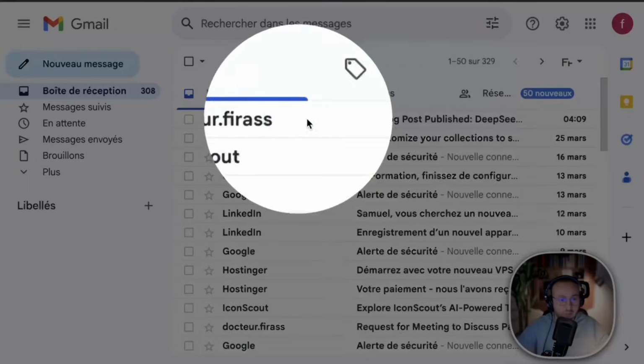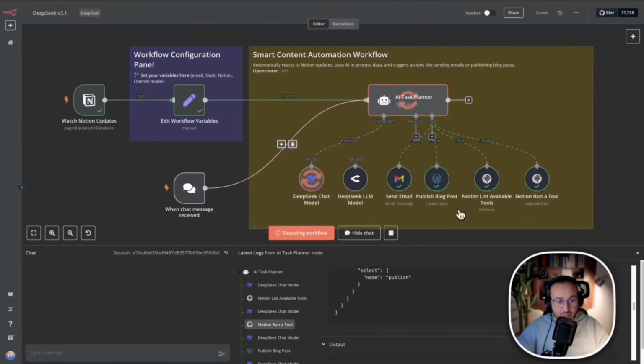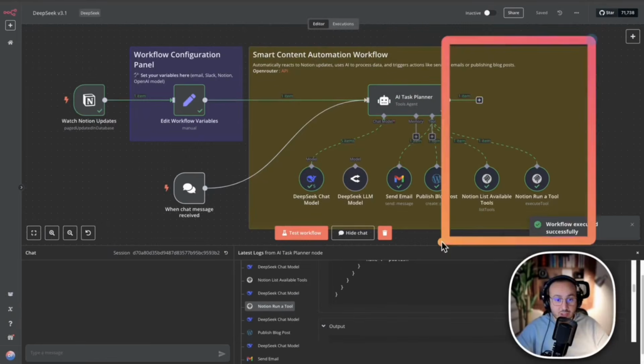Indeed, the email has just been added. Here, it's very, very good. So now the whole system has been functioning well. So now I think that's it. It has finished. So the workflow worked correctly. So now I have my entire system.